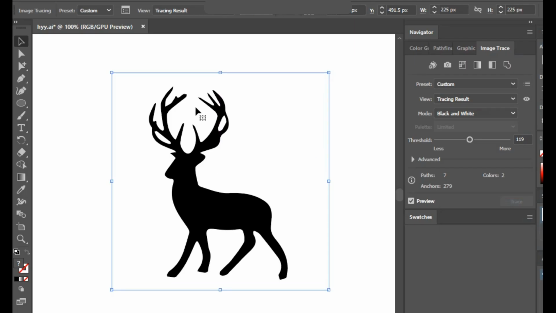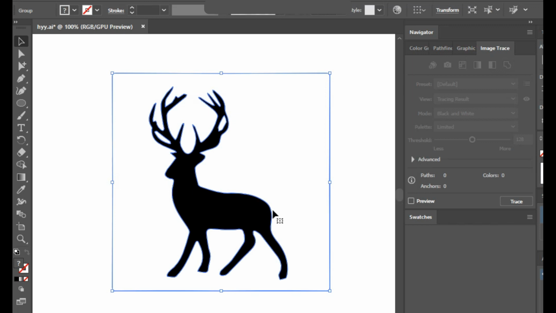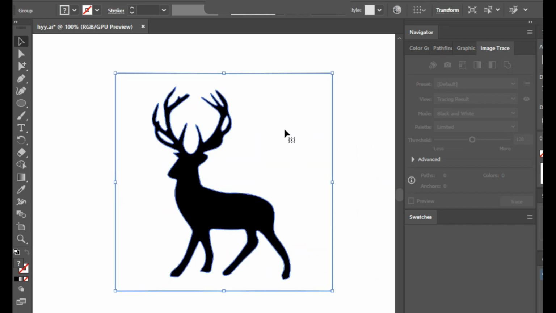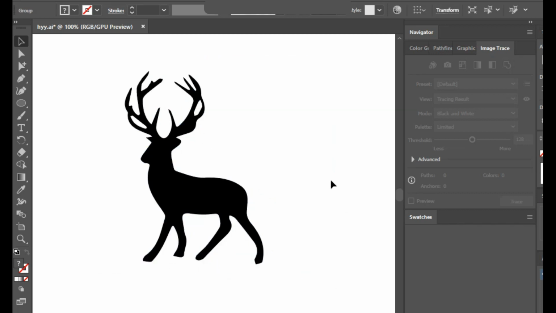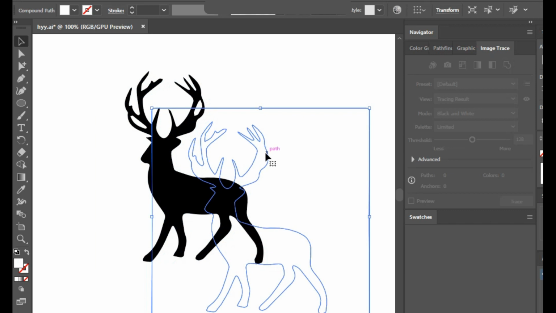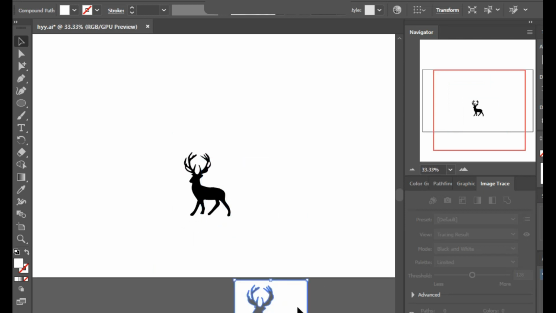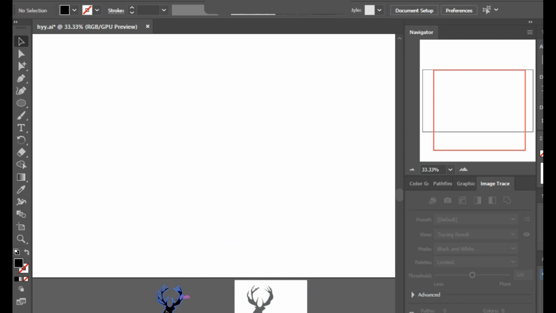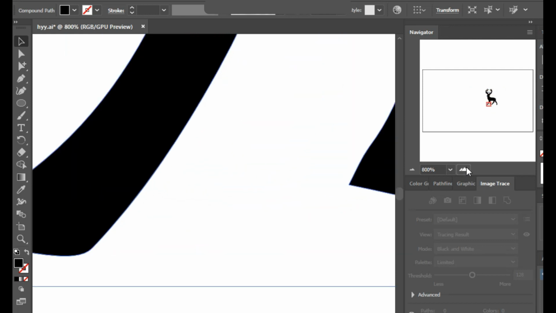So here we go. We got a deer. Next, we have to expand it. We can either go to Object and then Expand, or just click from here. And here we go. It has now become an object. You can see it still has the white background with it. How do we remove it? To ungroup it, first select this one, right click and Ungroup. Now you can see that the white background is separated. To visualize it more clearly, we can place it right here and you can see the white background is now removed and the deer is separated from it. And one other thing, no matter how much I zoom in, its pixels aren't broken.